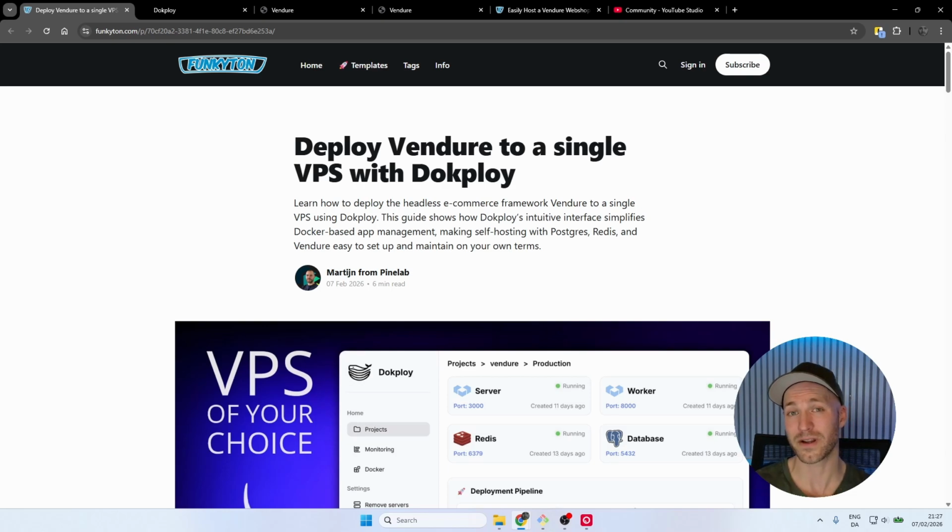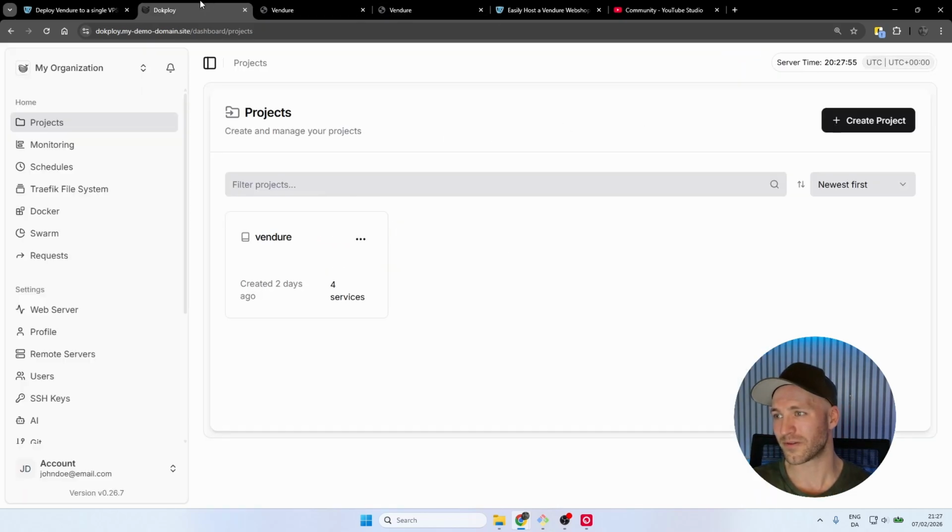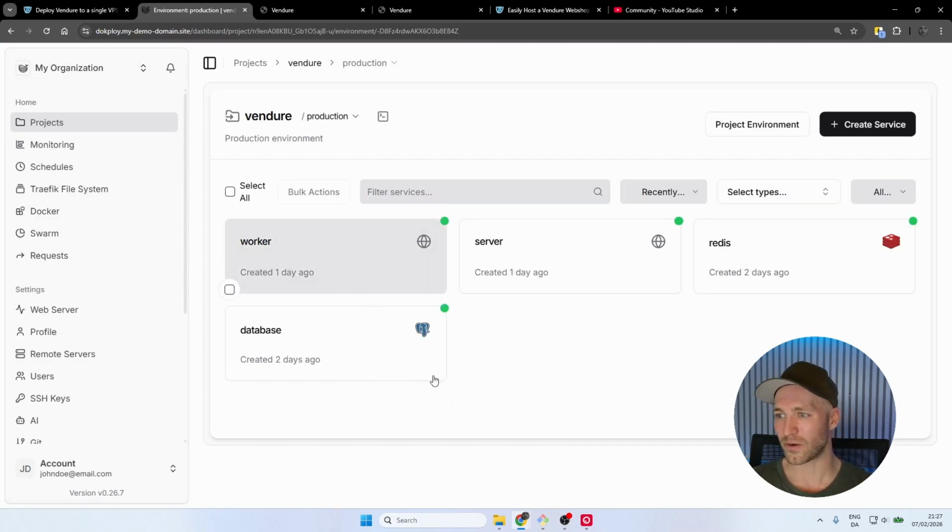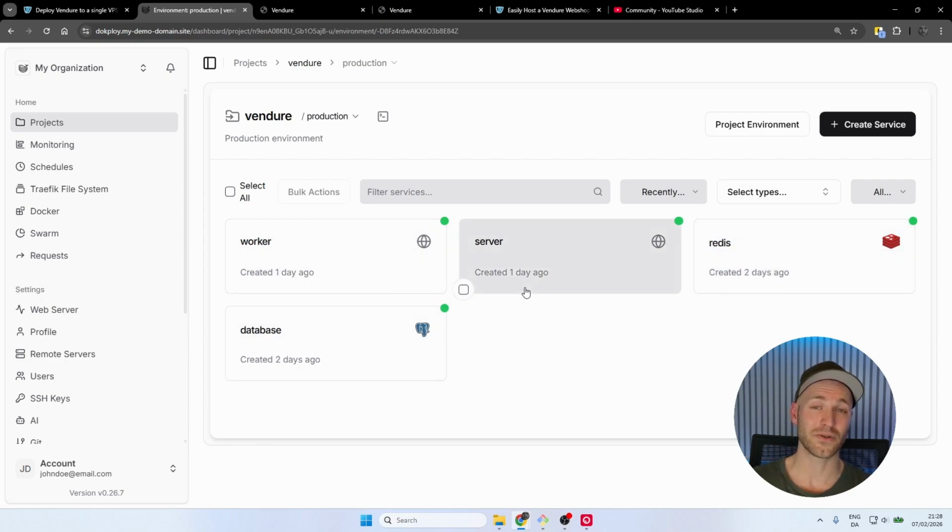So if you want to go fully open source, Dokploy offers the same great user experience when it comes to deployment. You get a very nice user interface where you have your projects that you can manage and all the different services. Setting up a database, Redis, and applications is really easy, as I'll be showing you in this video tutorial exactly how we set up all of this. And it leaves us with a fully working headless version of Vendure. So it doesn't have the storefront, but it has the worker and the server.